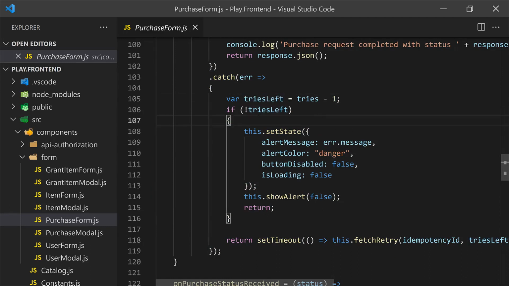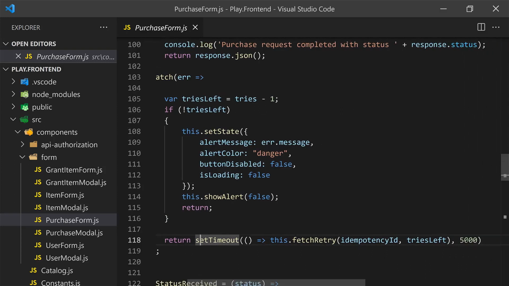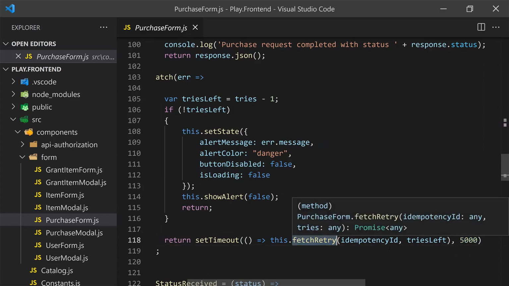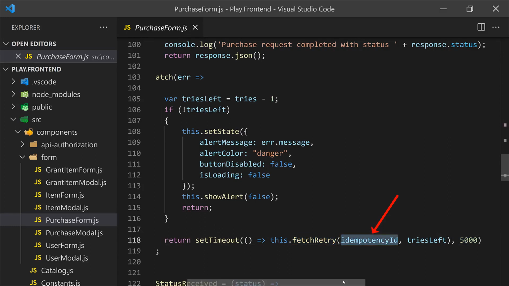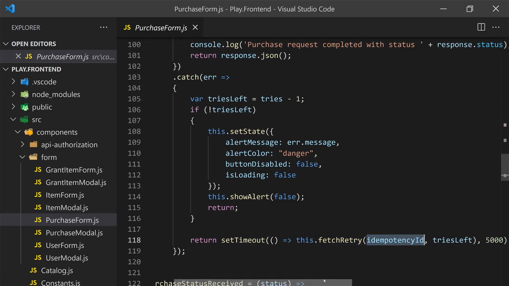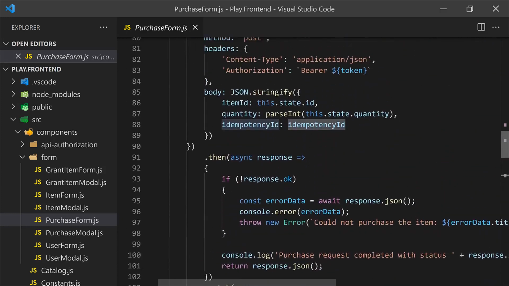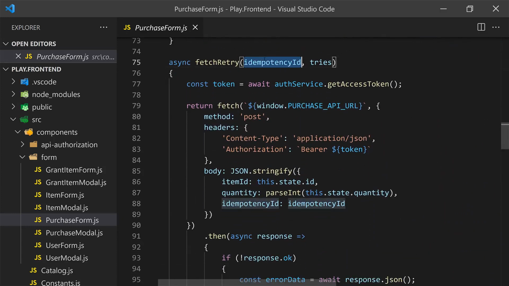And the first time we will not enter into this block, we will go all the way down here. And here's where we're going to say, okay, so after 5 seconds, we will go ahead and invoke again the fetch retry function. But notice that we keep using the same idempotency ID. So that's a key part. Keep using the same idempotency ID so that when we come back again into fetch retry all the way up here and we enter again, we keep using the same idempotency ID, and that's the one that we use to send a new request to the trading microservice, the purchase API. That's how we can make sure that there's no duplication in this transaction.